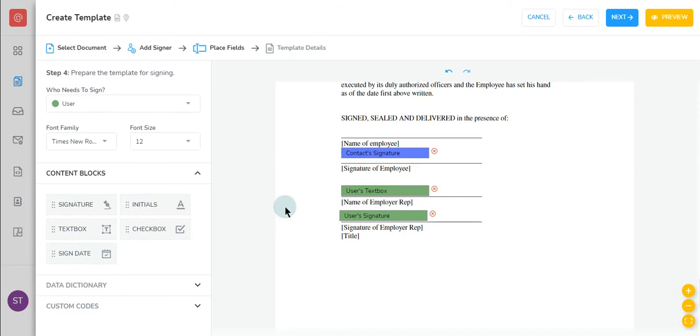You may click and drag the fields as seen just now, or you can click on the field to select it and then click on the template to insert the field. You can repeat the clicks to insert more copies of the field before clicking back on the field in the sidebar to deselect it. In our example here, we have selected the signature content block in order to request a signature first from the contact and then from the user.